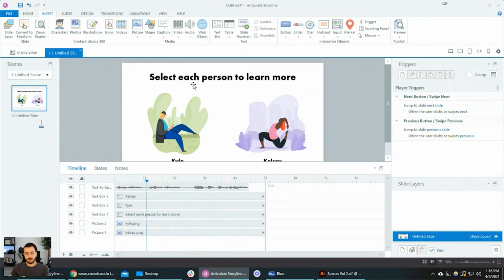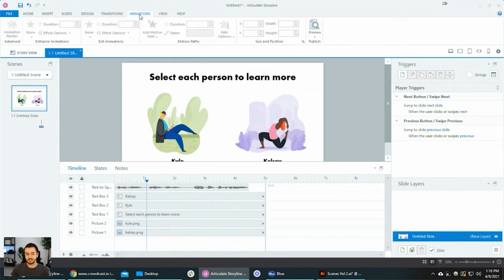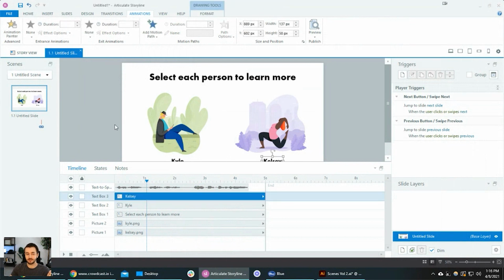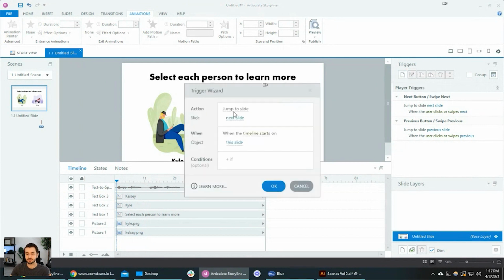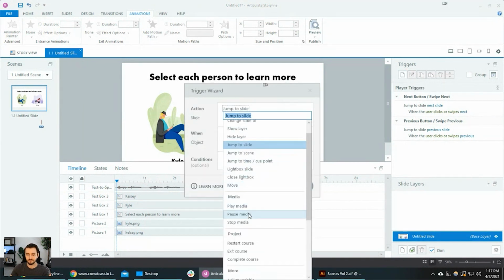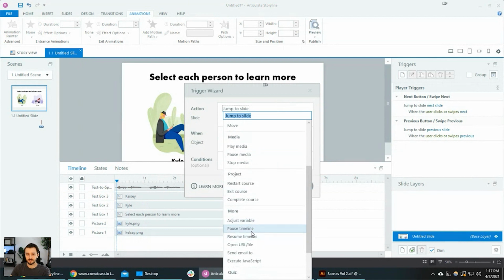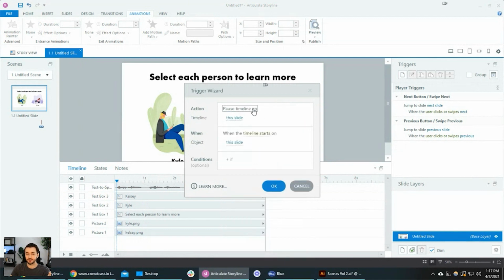Now, obviously today we're talking about animation as well. We can't talk about animation without talking about the timeline because the two are so closely tied together. As soon as this slide loads up, this timeline is going to start running, unless you do something to stop it, like with a trigger where you say pause the timeline, when something happens, like the timeline reaches 1 second or whatever it is.